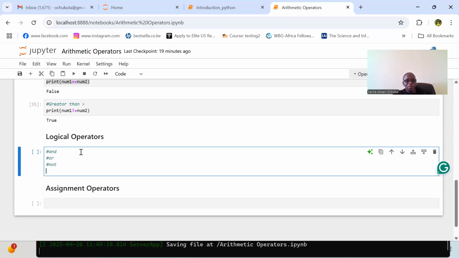So with AND, when you combine two conditions, for it to result in true, all the conditions have to be true. That means the first and the second condition have to be true for the result to be true. All the other cases result in a false. The only time it results in true for AND is when all the conditions are true.